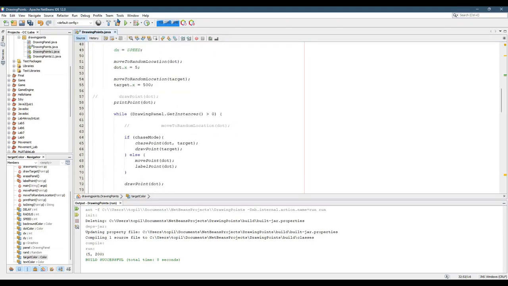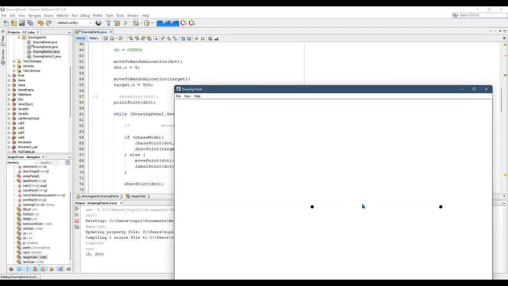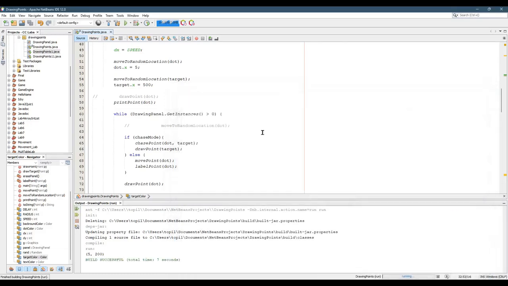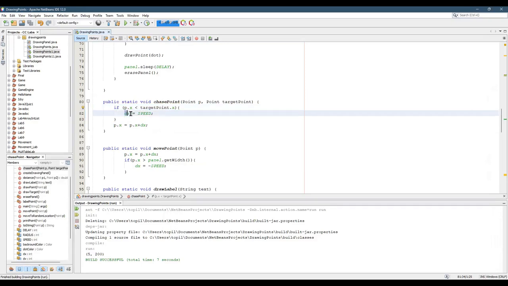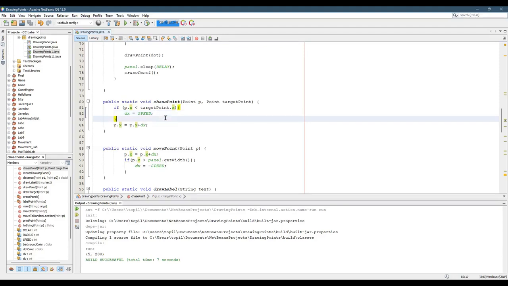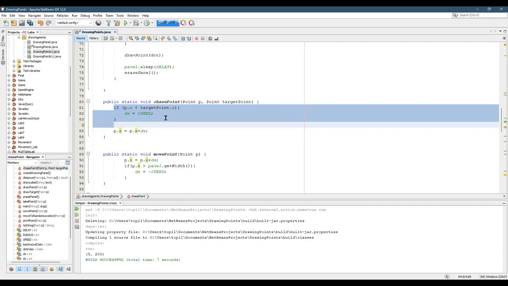Okay, but we're just going to draw the target as just a standard point on the screen for now. And we go over, oh, we went right past it. What happened? If it's less, dx equals speed. Now, what happens if px is equal or bigger than the x coordinate? We don't do anything, so dx is going to be the same value it had before, which was the value of speed. So we're going to do something real similar here.